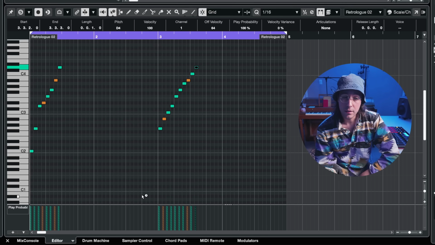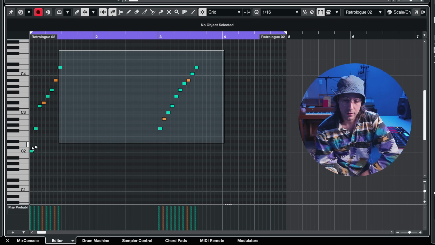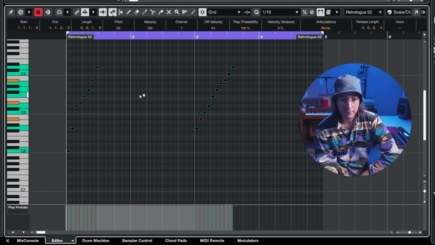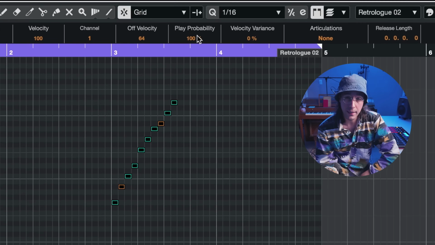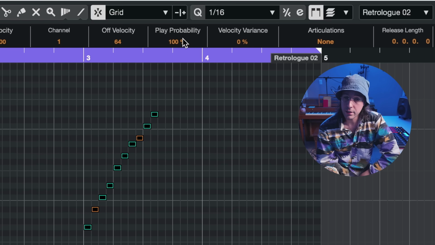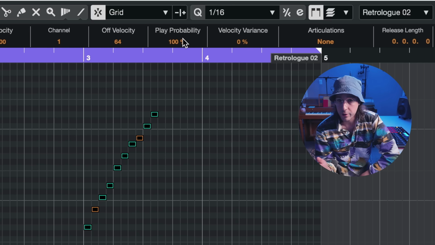So how about the play probability feature I mentioned? We can use that to make this a little less static. Let's highlight all the notes in our pad layer that's running through the shimmer effect. We'll select all the notes. And up here, you'll see play probability. It's currently set to 100%, meaning that every time the MIDI note is triggered, there's a 100% chance that it's going to sound or it's going to play.